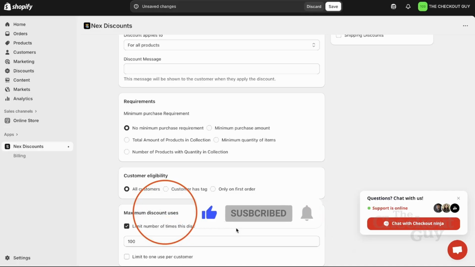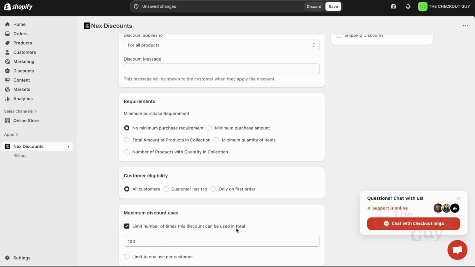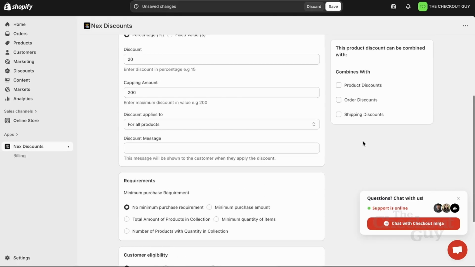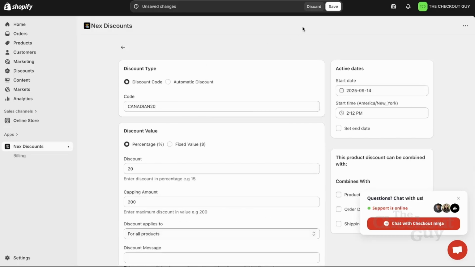And I can also set this limit to one use per customer, which means that a customer can use this discount code only one time. I can also set a start date or end date through which this code will be active and available. I can also set the code to be combined with an existing product discount or a shipping discount. After entering all this, I can just save the changes.